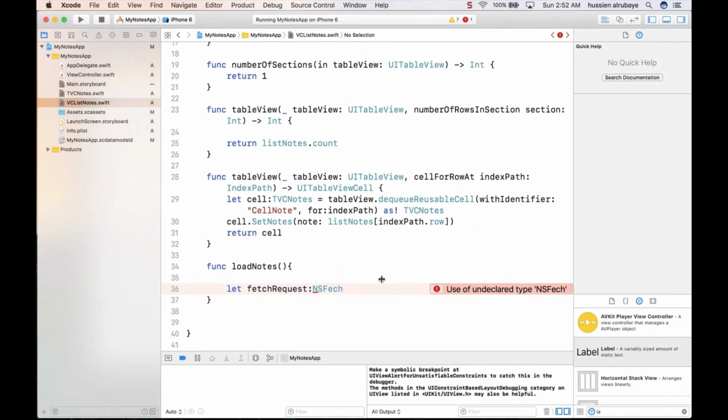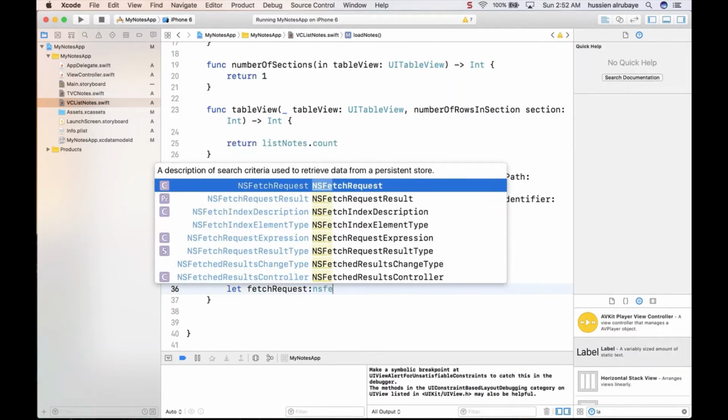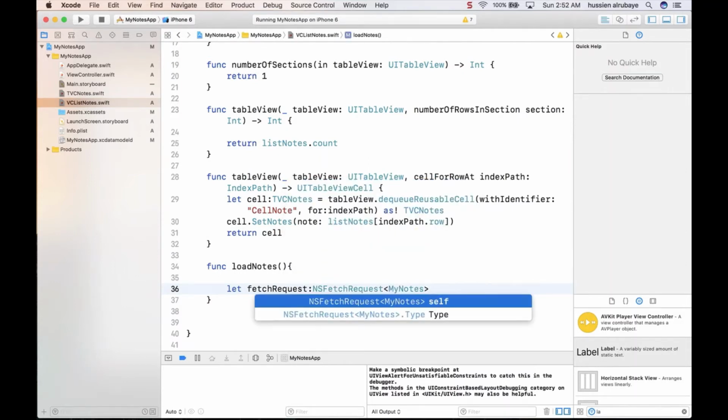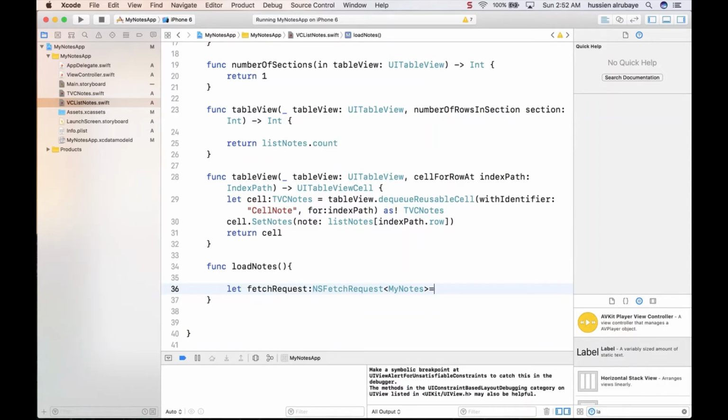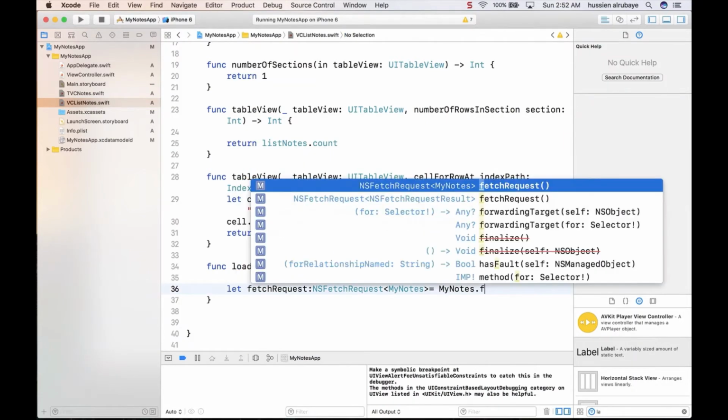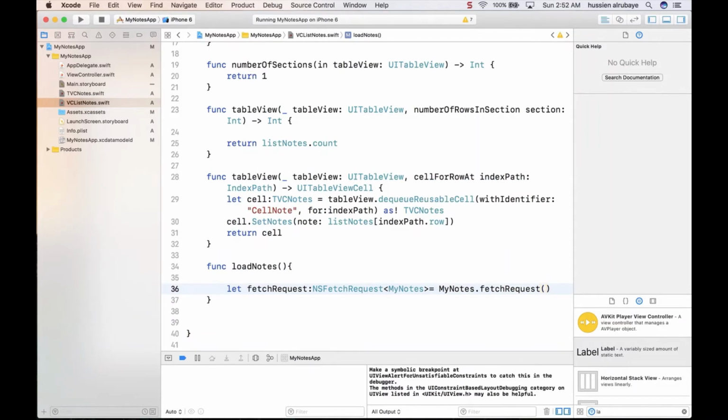So okay, first of all, I say, hey, NSFetchRequest. Then I pass it the class that I want to bring the data from, which is my Nodes. Then it will be equal to what? My Nodes dot fetch request. So really easy process. You're saying, hey, I want you to fetch all the elements I have in this class, Node.